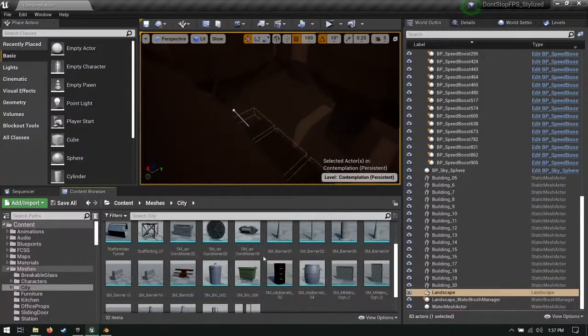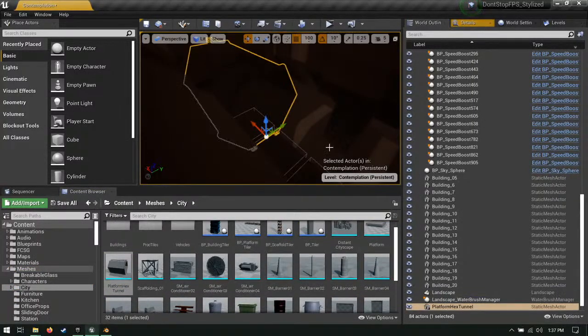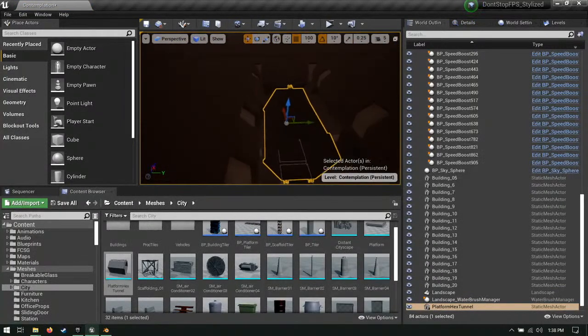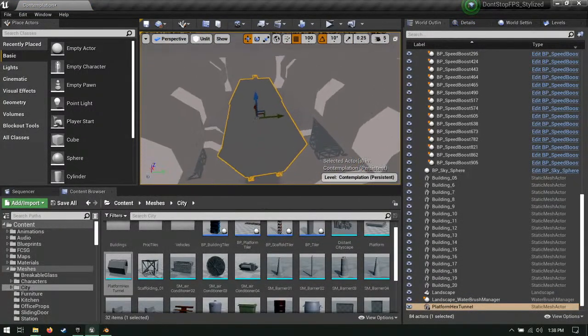city. A lot of the meshes are still kind of untextured. Let's go ahead and do unlit.